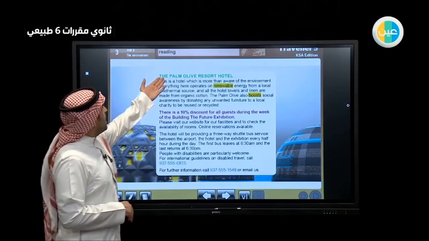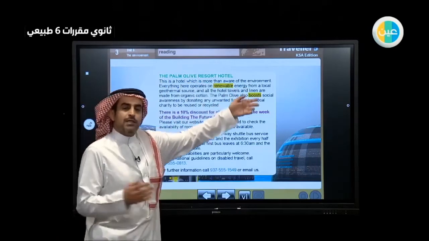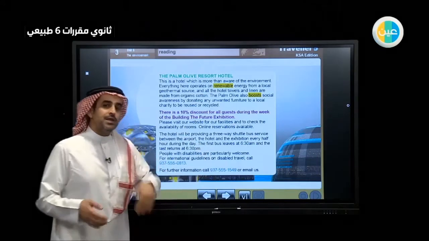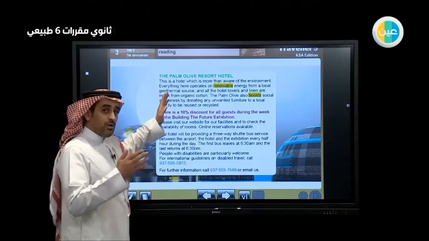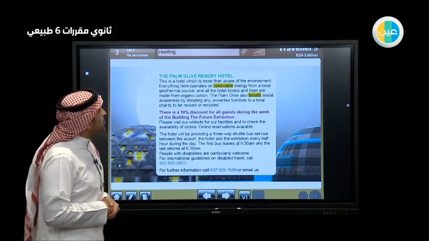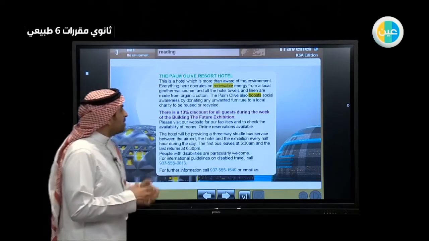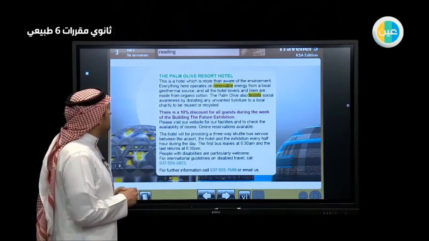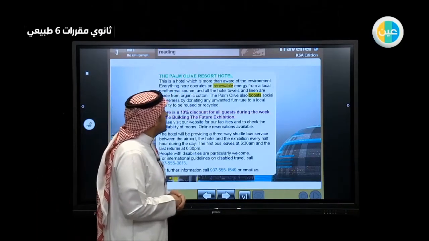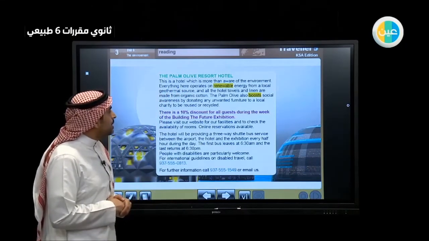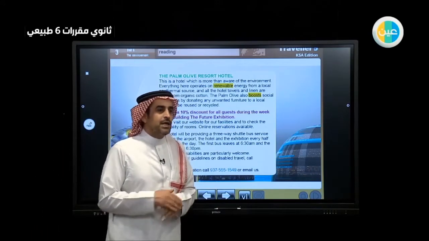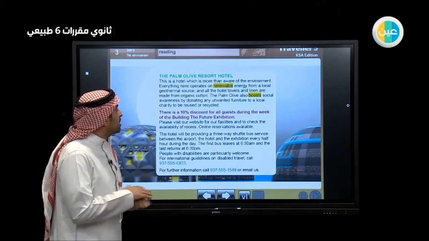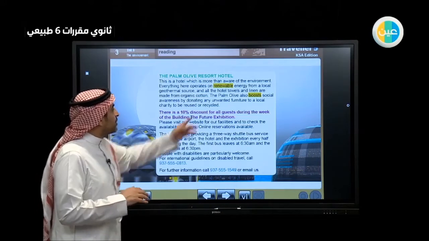Okay, the Palm Oliver Resort and Hotel. Also in the exhibition they are talking about the hotels and the resorts in the future. We will read also the first sentence. This is a hotel which is more than aware. This hotel is aware, is taking care of the environment, is a friend of the environment. So everything here operates on renewable energy. Renewable energy, that energy does not finish any more. There is no end for this energy.